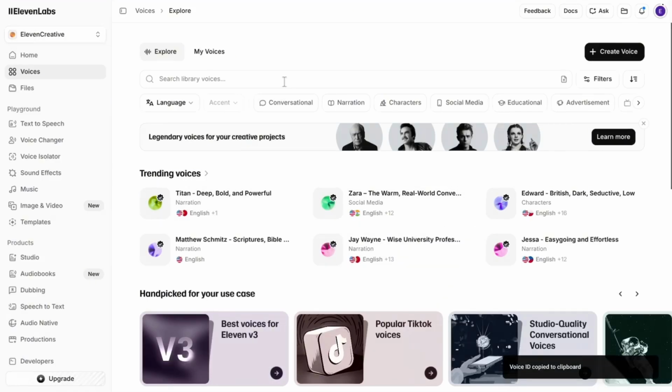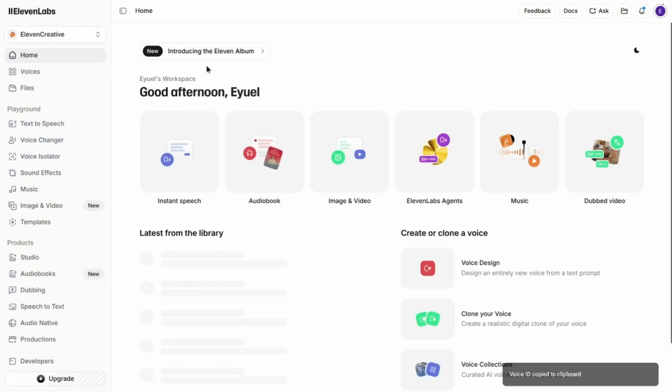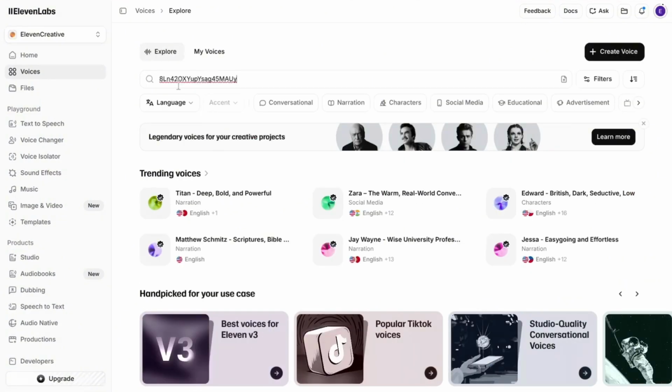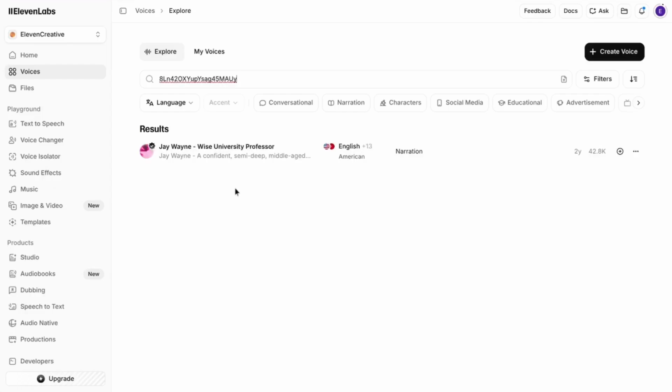For a more precise method, especially if you're using the API, go to the ElevenLabs developer documentation. You can make a simple API request to retrieve a list of all available voices associated with your account. When you send this request using your API key, the response will return structured data that includes each voice's name along with its unique voice ID.